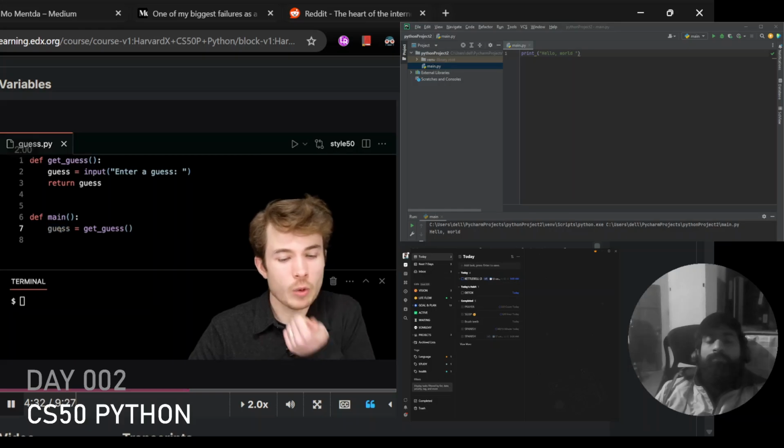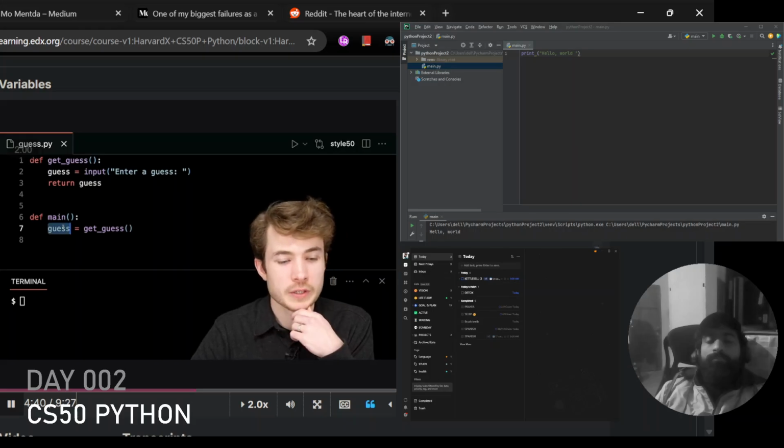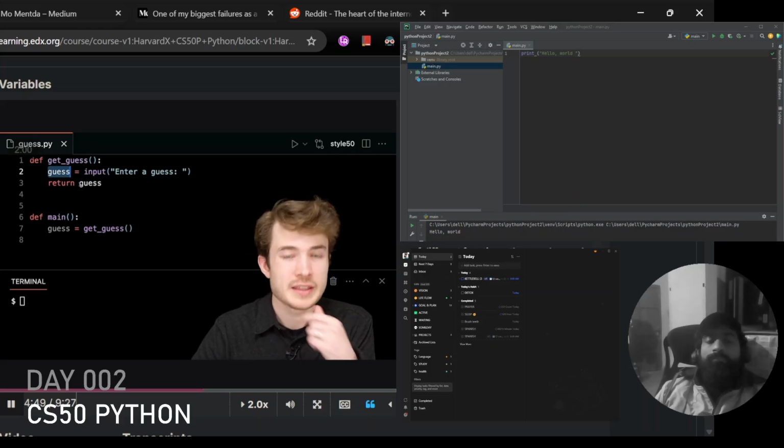Now, one question you might have is that it seems like I'm using this variable guess multiple times, and isn't that something I shouldn't be doing? Well, it turns out that because these variables are inside of different functions, they can be used in different contexts, in which case they will never refer to that same value.